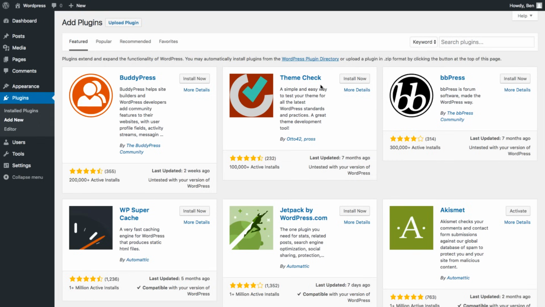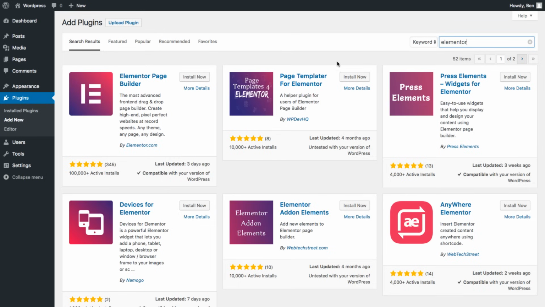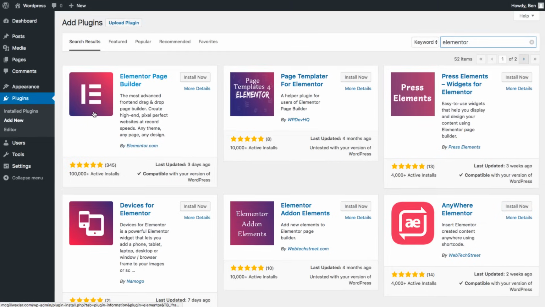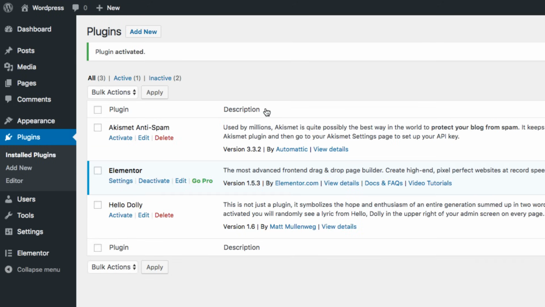And these are the list of available plugins. Here's the search bar. I will search for Elementor, that's the name of our page builder. And we see a long list of add-ons, but this is the official plugin. You see over 100,000 active installs and a lot of 5-star reviews. So I'll click install now. It's installed, so I'll activate it. And it's activated, it's in my plugin list.